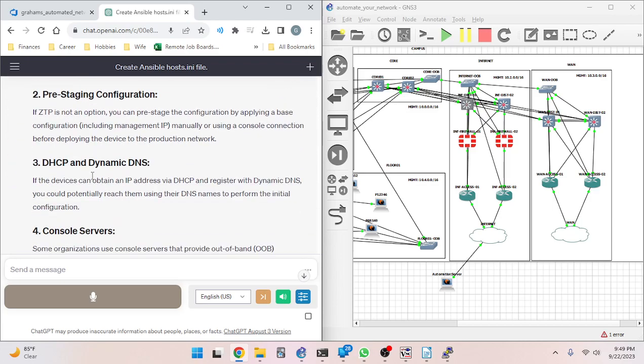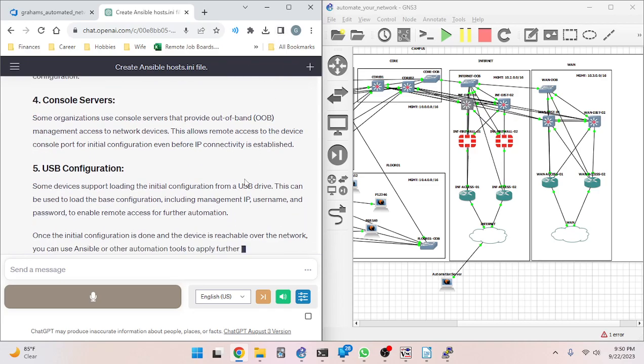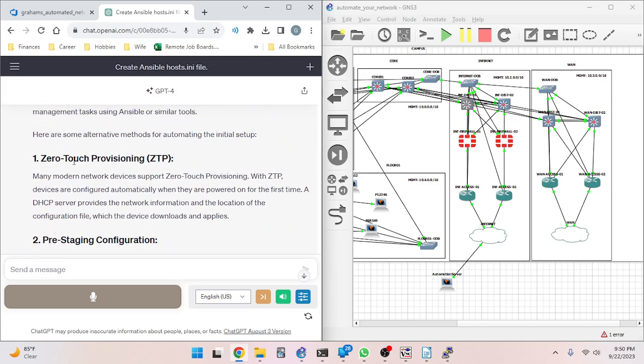Here are some alternative methods for automating the initial setup. 1. Zero-touch provisioning, ZTP. Many modern network devices support zero-touch provisioning. With ZTP, devices are configured automatically when they are powered on for the first time. A DHCP server provides the network information and the location of the configuration file, which the device downloads and applies.